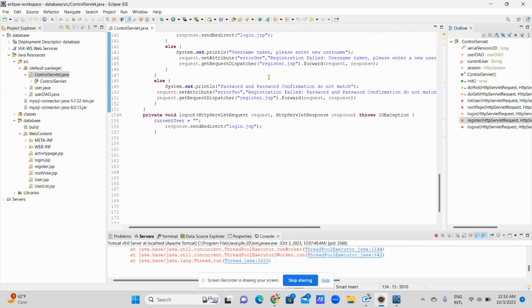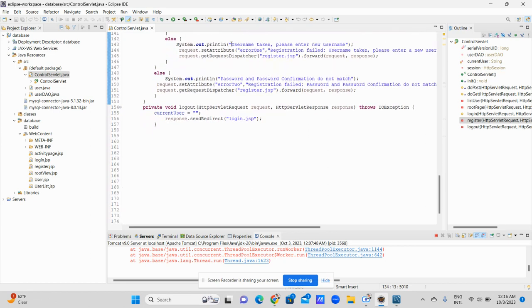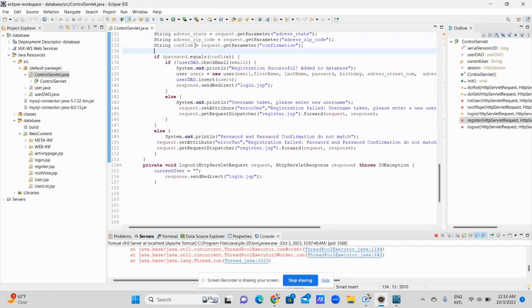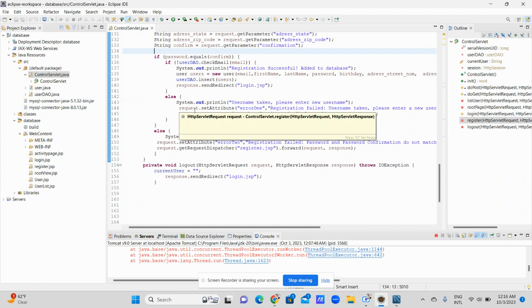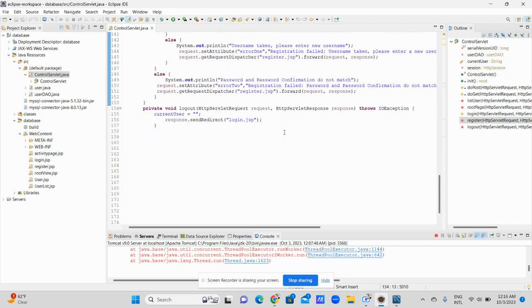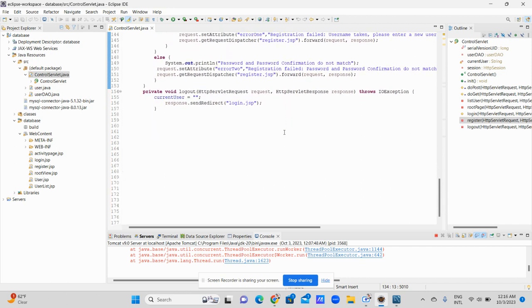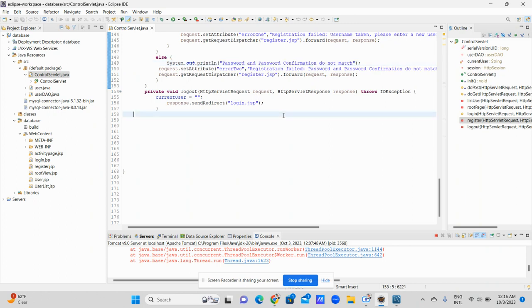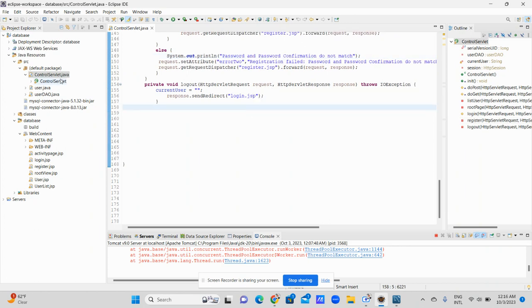So this is an if else loop. If it's not, we're gonna print, like if the username is taken or something, you can enter a new username or registration failed. And same with the password and password confirmation do not match. We're doing that here basically.